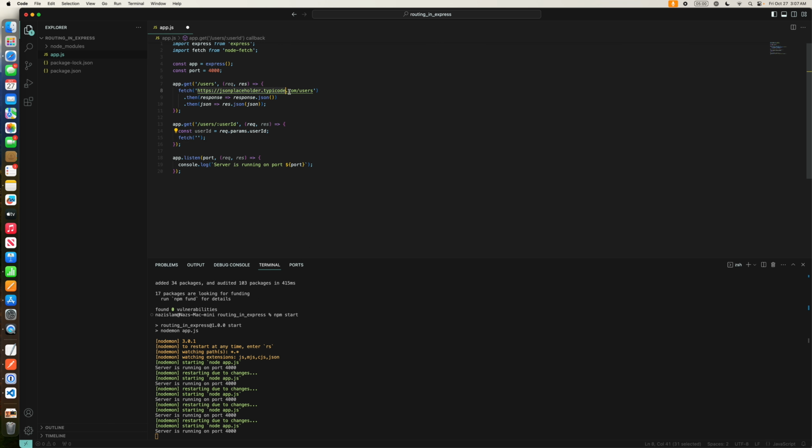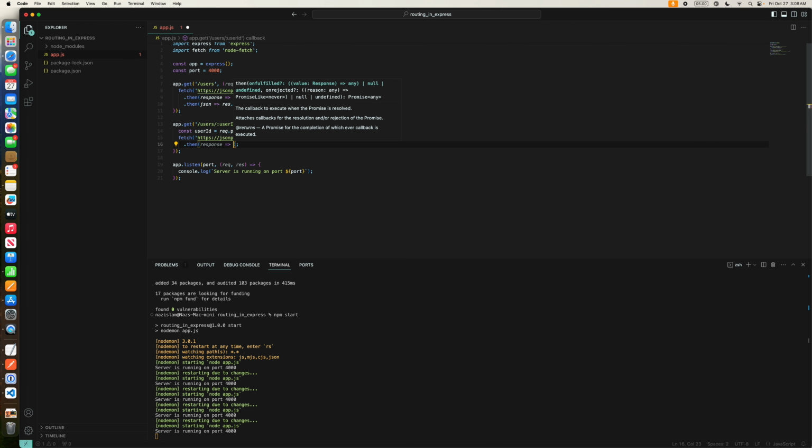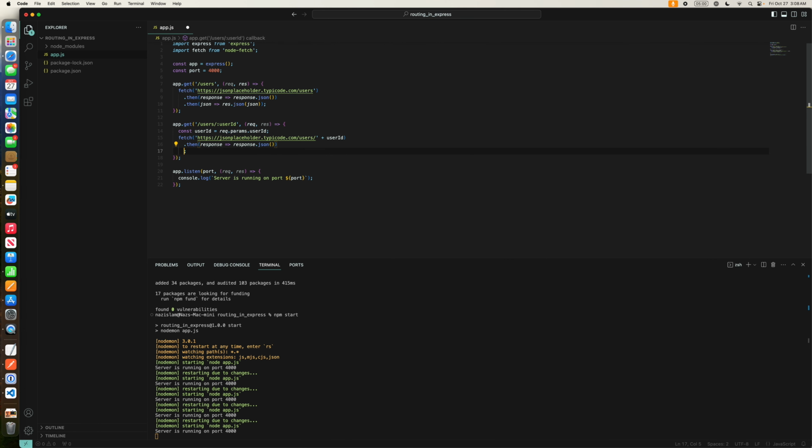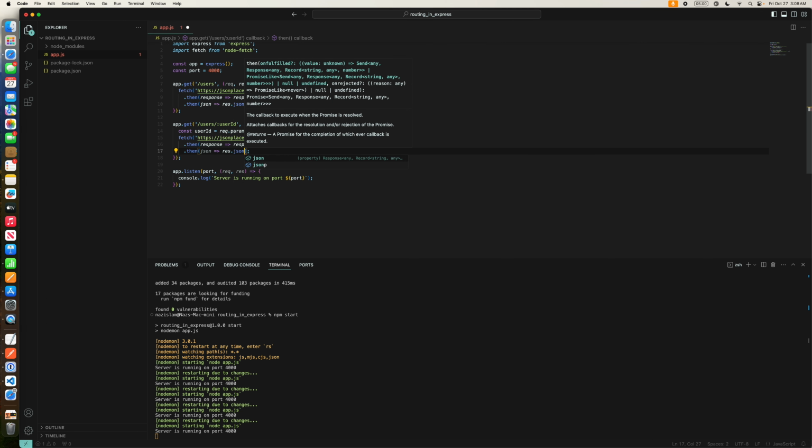So at this point we can make a fetch call. Let's copy our users endpoint, and as we know that this will take a user ID, I add that as well. And once we get a response from there, we will cast it to response.json, and then we want to spit out that JSON to our res.json.